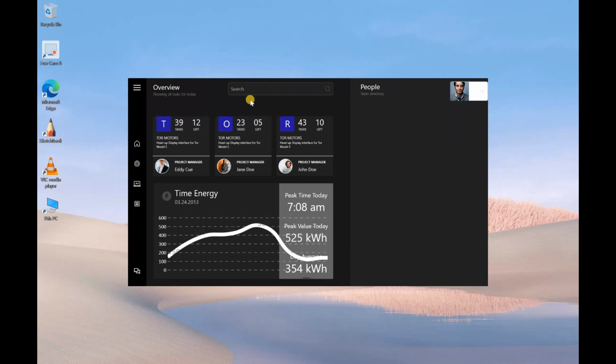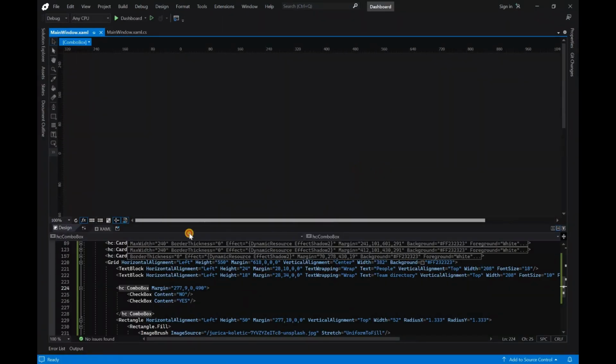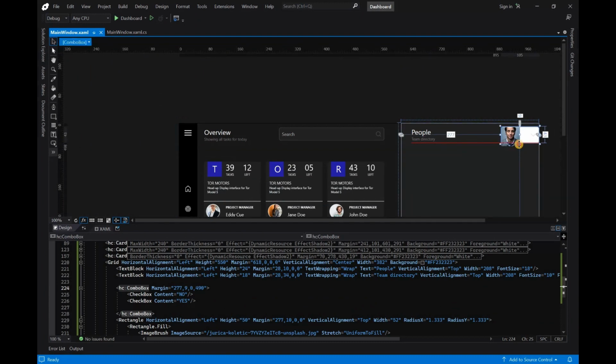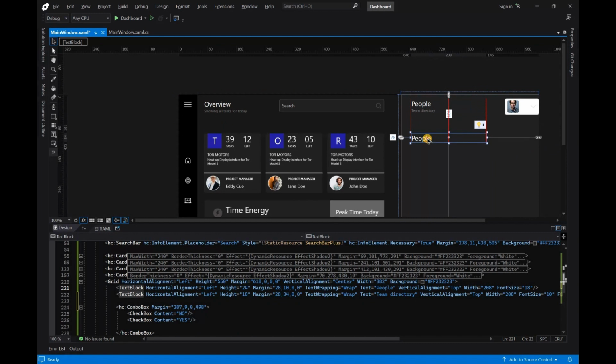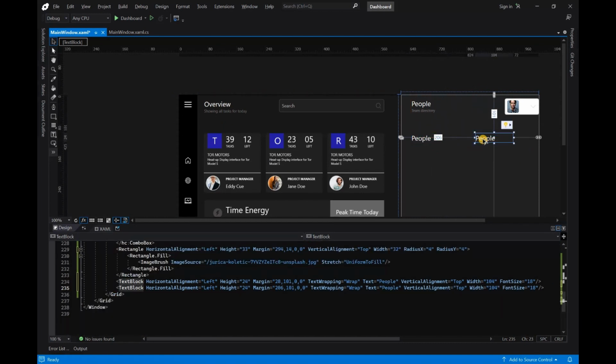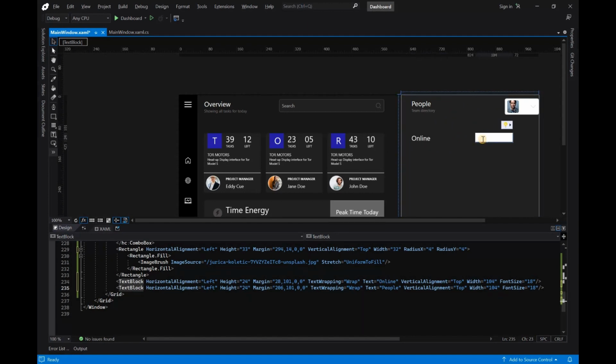The checkbox looks a bit too large, so let me reduce the size of the checkbox and also the image that we have. So let's decrease the size. Okay, so this looks good. Let's make a copy of the text block that we have on top and include the titles here, online and offline.